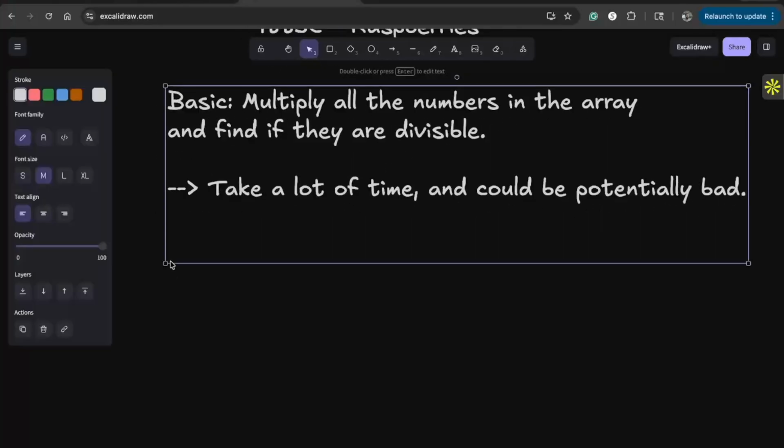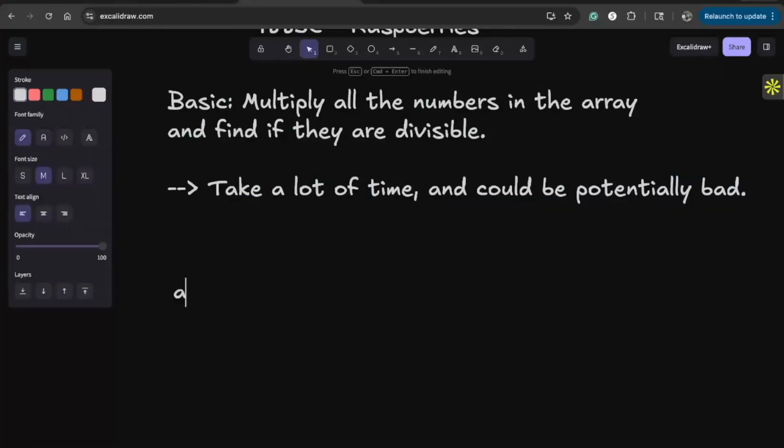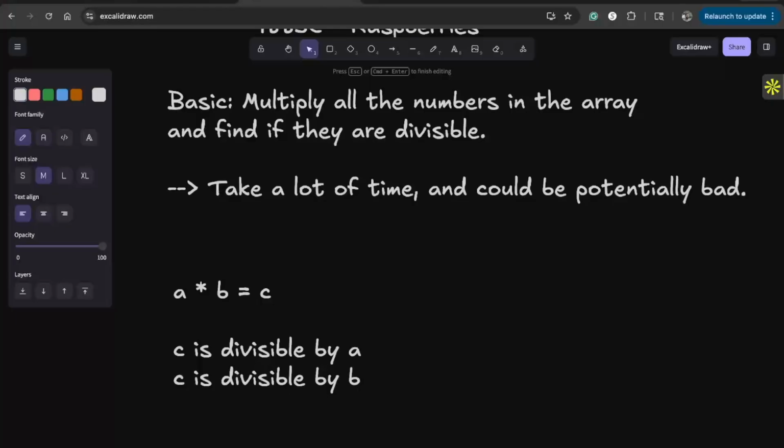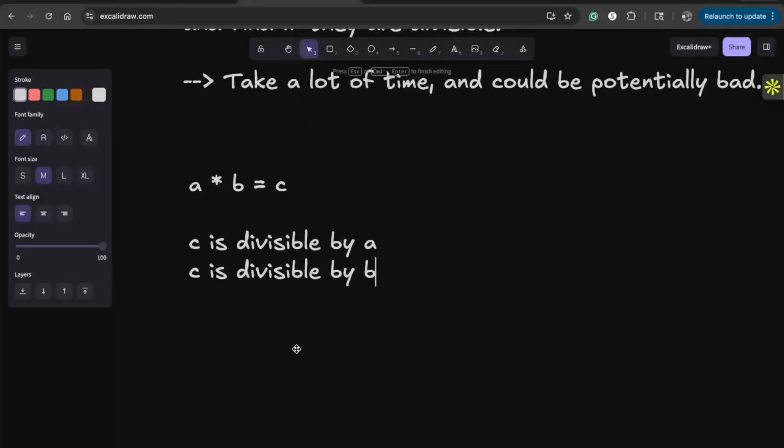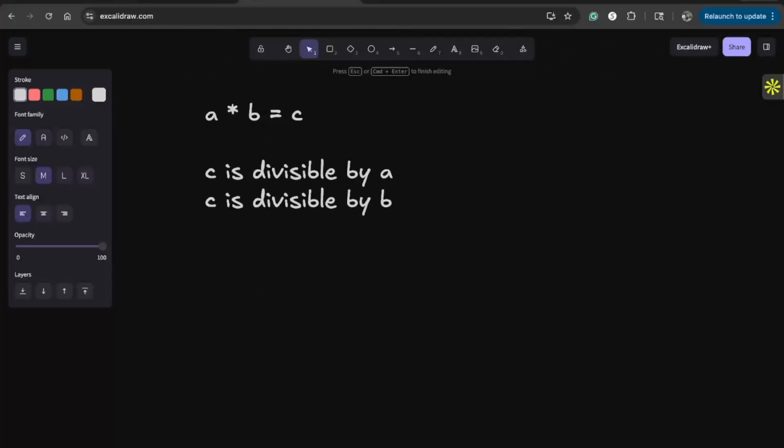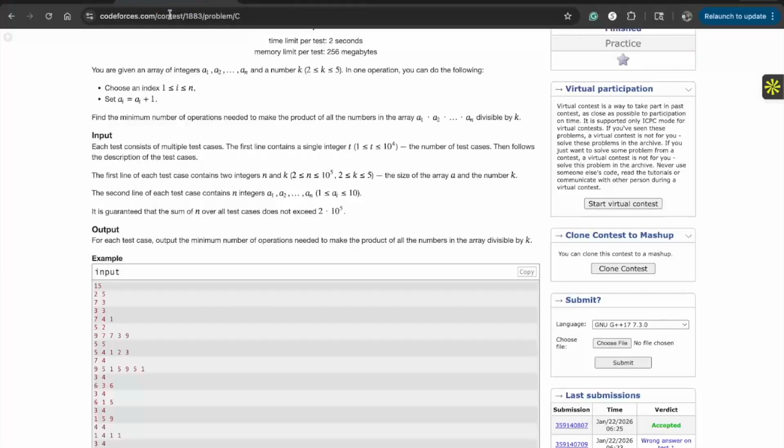Think of it like this. Let's say we are given two numbers. We are multiplying two numbers, a and b, and let's say that the multiplication of a and b is equal to c. We can say that c is divisible by a and c is divisible by b. We'll be using the same idea as that in our solution as well. So let's look at one of the examples and let me explain.